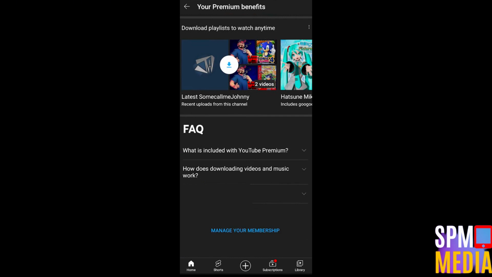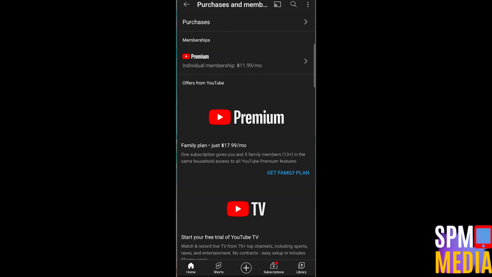Once you tap Manage membership, what you're going to do next is click this membership below Purchases. As you can see, Premium individual membership and then the amount per month. In order for you to unsubscribe, all you have to do is click this one, Premium.